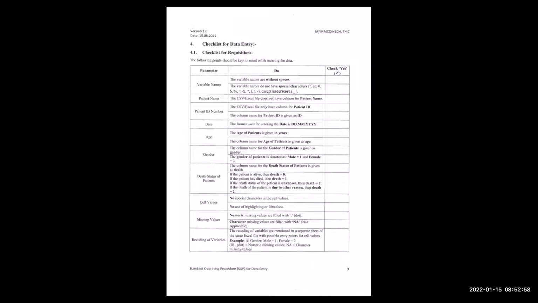Secondly, the variable names should not have special characters. That should also be avoided. One exception is that the underscore can be used, and that's expected when we are giving repeated variable names. If you want to put BMI at the first visit, BMI at the second visit, BMI at the third visit, you can put BMI underscore one, BMI underscore two, BMI underscore three, like that.